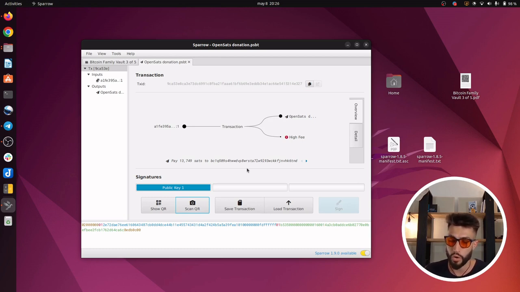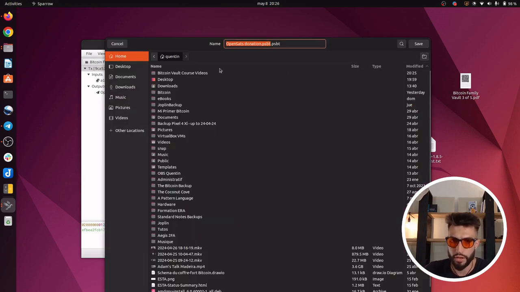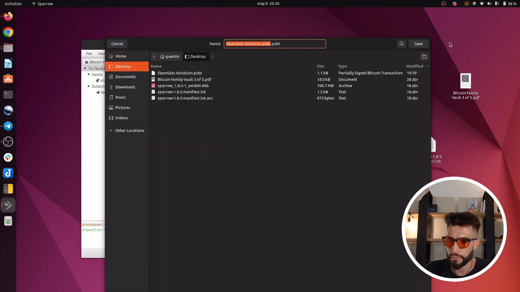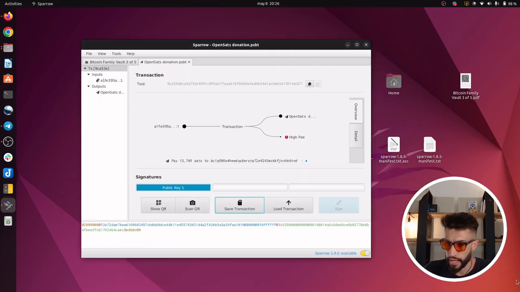In this case, we'll have to shut down the laptop, so we'll do the same process. We'll save the transaction right here on the desktop, and we now have the transaction right here. We can now delete the first transaction as we now have a new one with one signature.